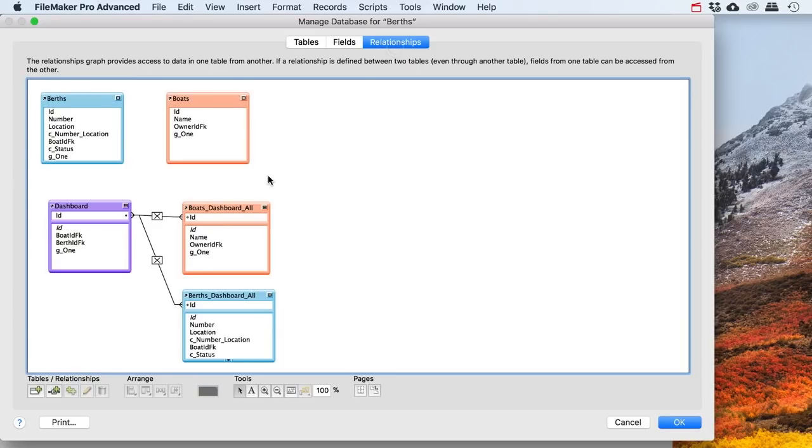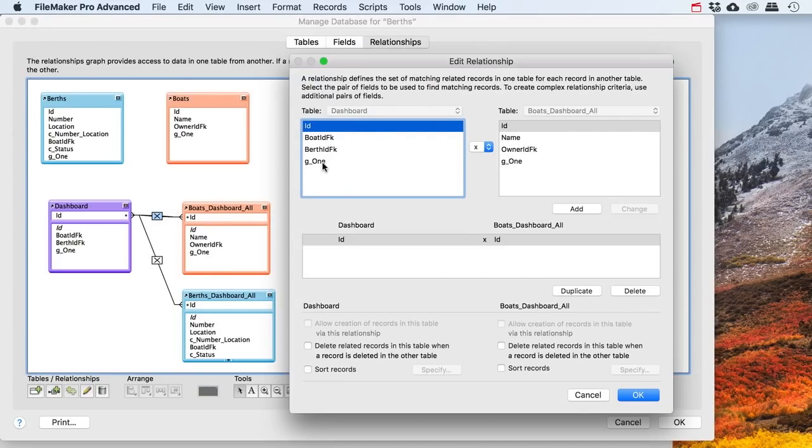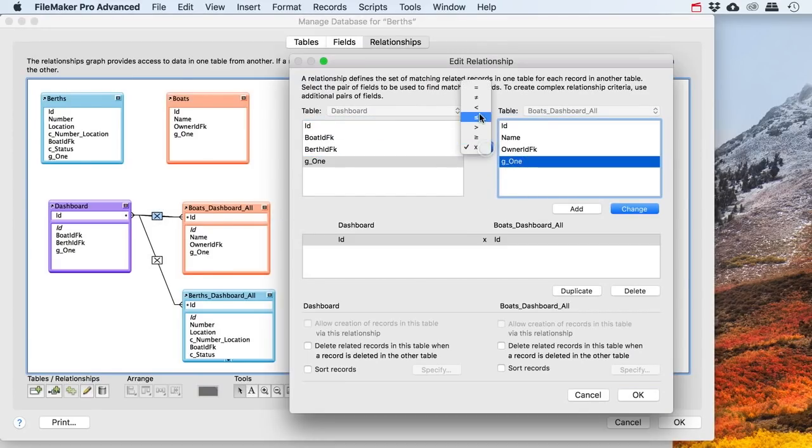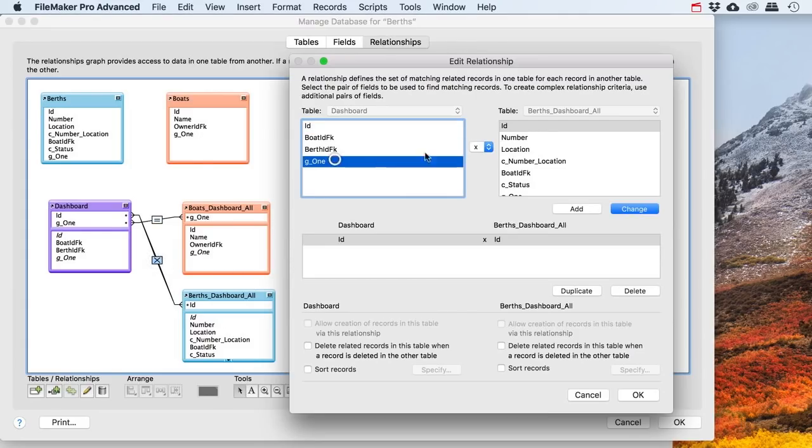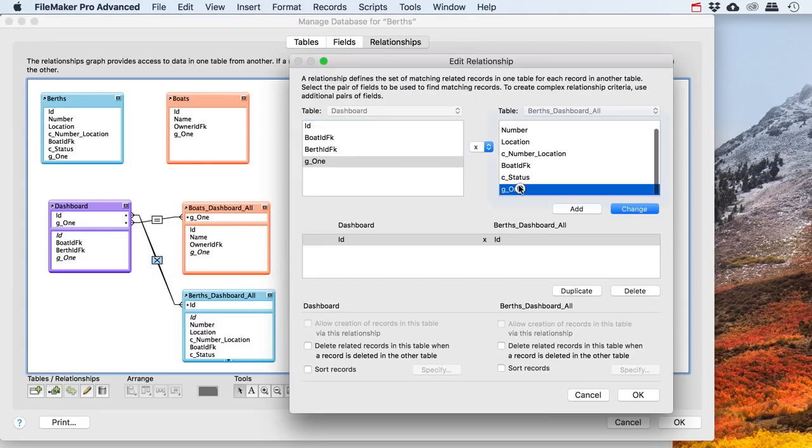And what I can do now is simply change my relationship from G1 to G1, and I can make this an is-equal relationship. And then I do get these options where I can create boats. I don't want to delete a boat when I delete my dashboard record, so let's not check that one. And I can make that same change here: G1 to G1, is equal. I'm going to allow the creation of berths as well.